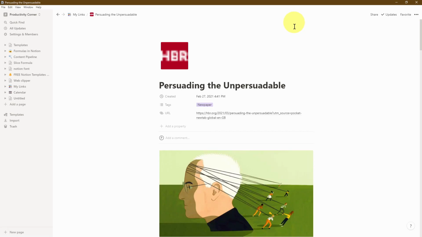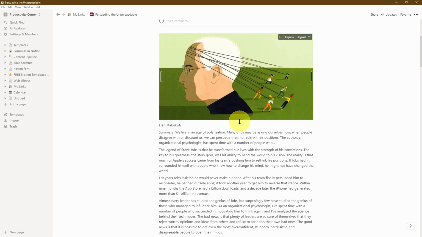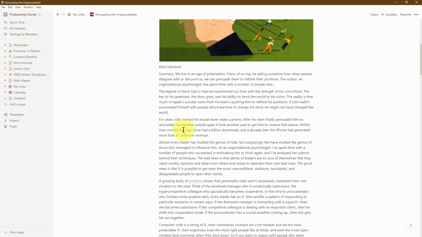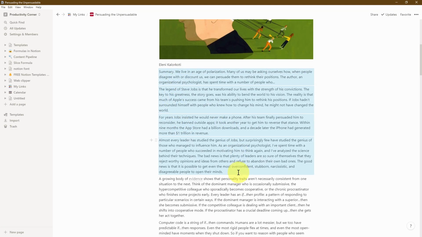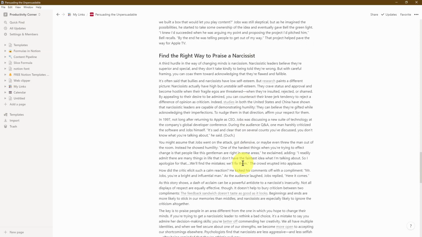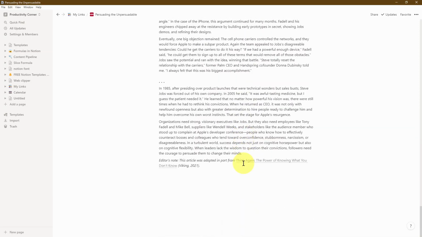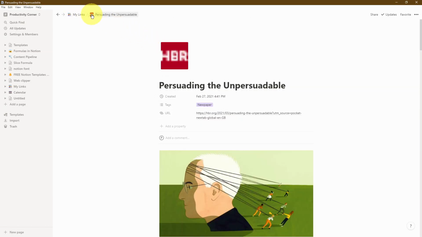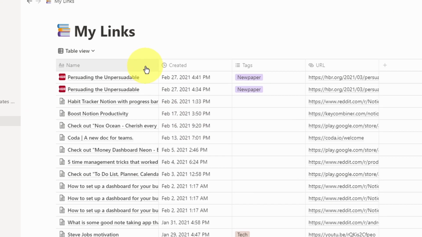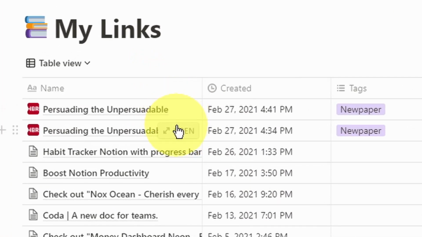And if I expand this time around, we've got all of the fields that we had before, but if I scroll down, it's now brought in the actual content of the article as well. And it's brought in all the different images and it's very nicely laid out. And if I go back into my database itself, which is the page above, you can see that it's got references to both the articles.